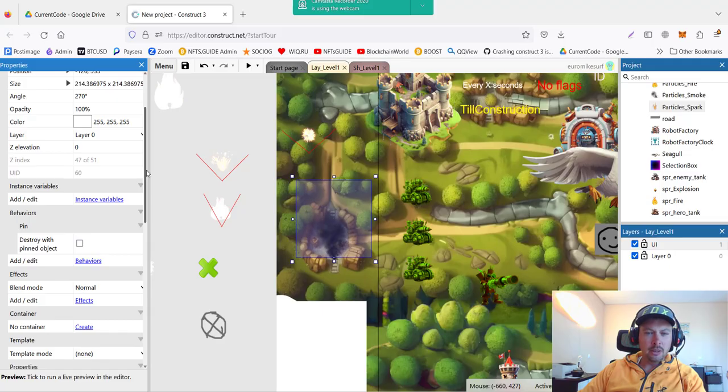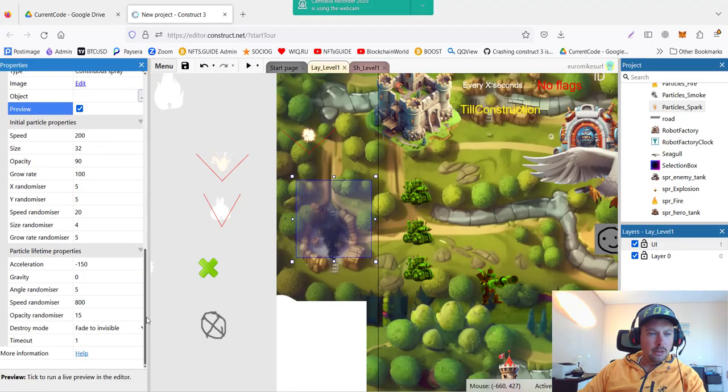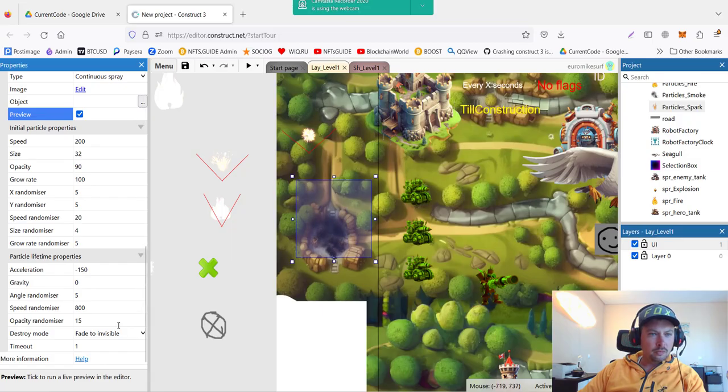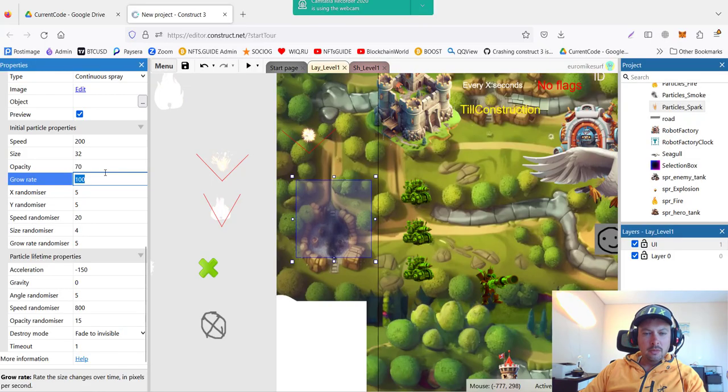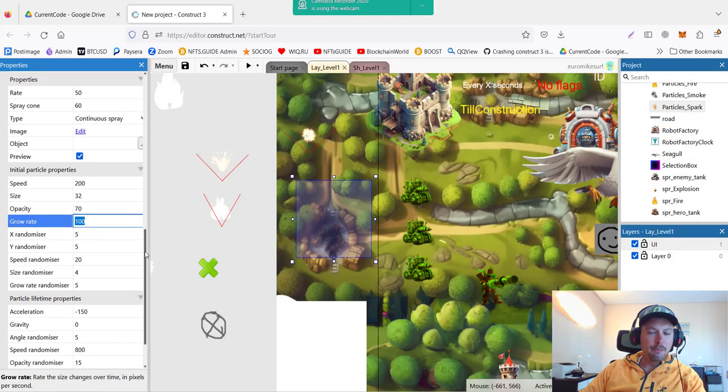I think it's still a little bit too strong. Maybe I'll reduce the opacity even more. Let's try 70. Yeah, it's not so heavy smoke right now.